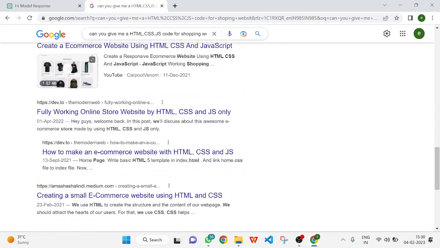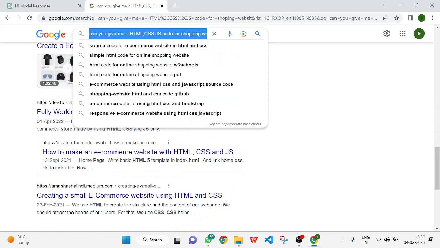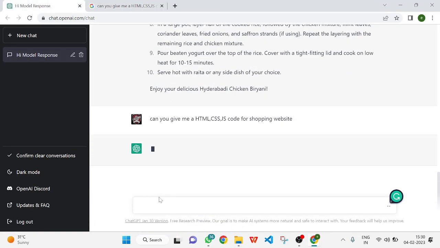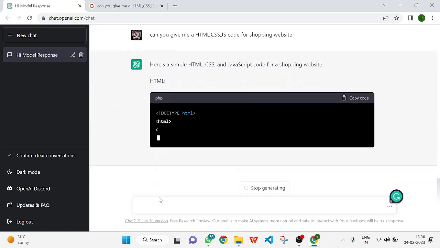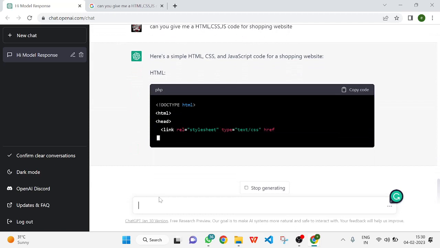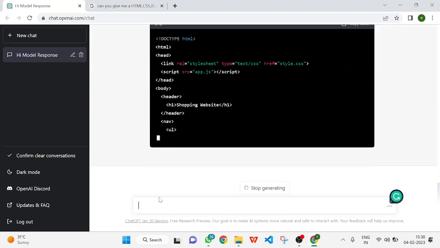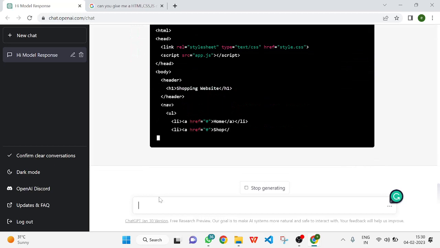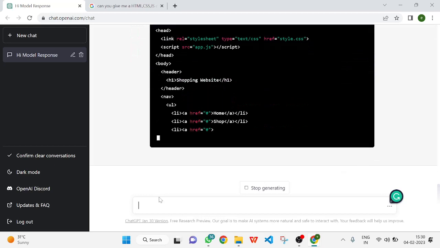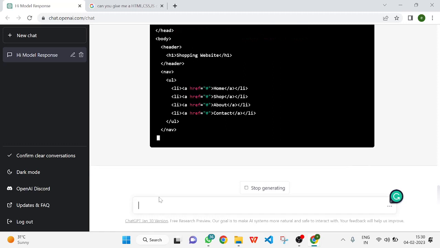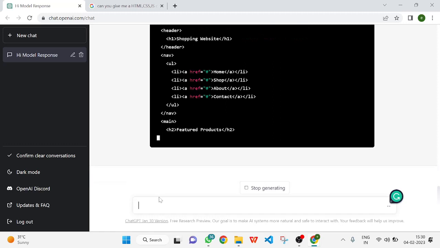If I type the same thing once again here, let's check what will be the answer from ChatGPT. Now it is directly writing the code for me. How lovely this is, right? So it is giving me the code directly. So this is the actual difference between ChatGPT and Google. Google acts as a browser and ChatGPT acts as a person, like a knowledgeable person.